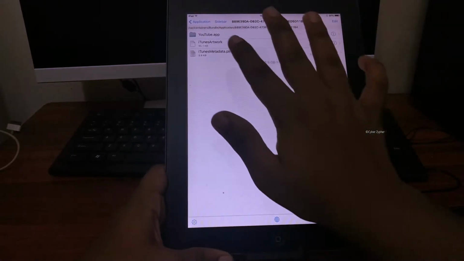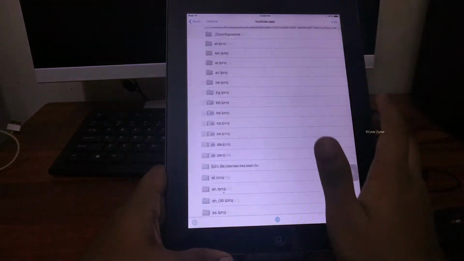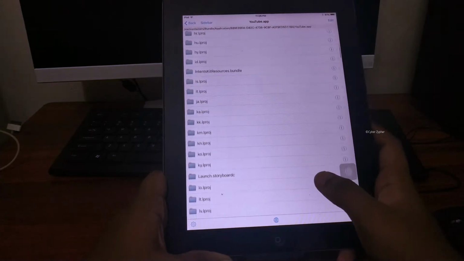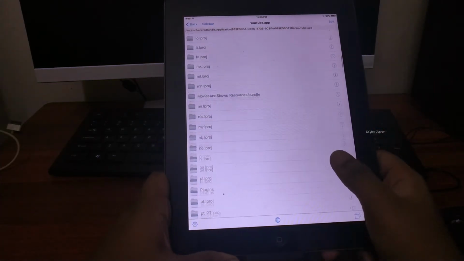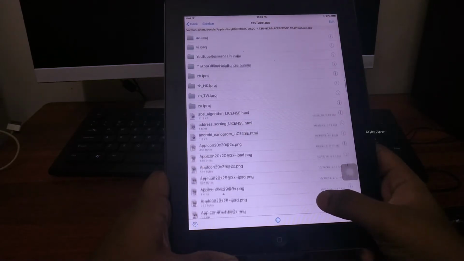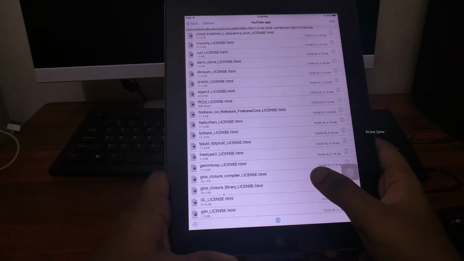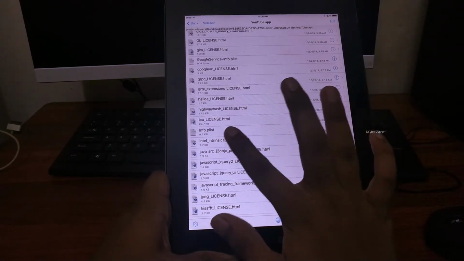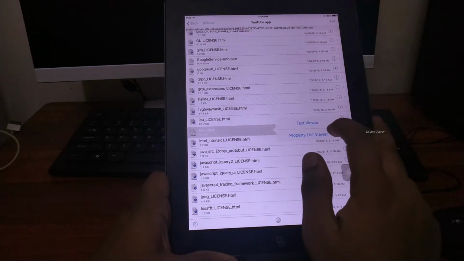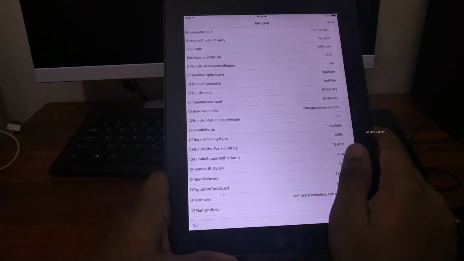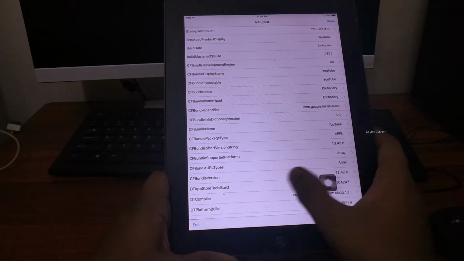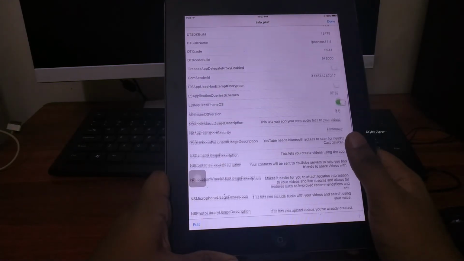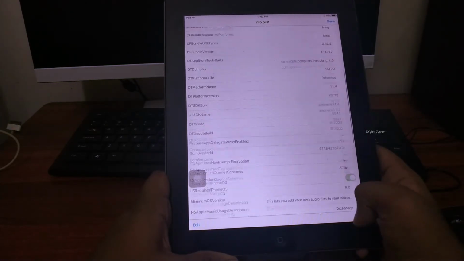Now go to the folder, and from here we have a list of folders and subfolders. You need to locate a plist file, Info.plist, so it should be right here. You can see it, Info.plist. Open that with Property List Viewer, and then you can see that we have the information about the YouTube app. We can just edit it.